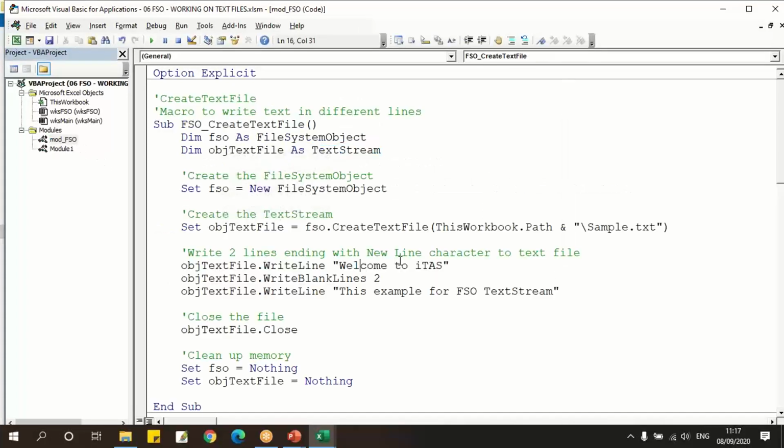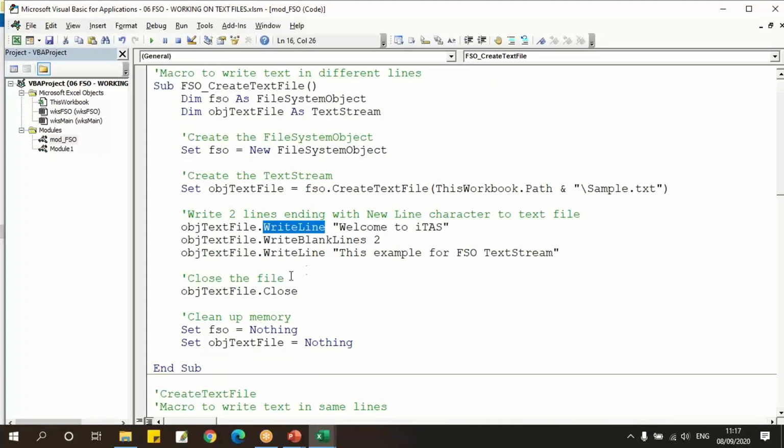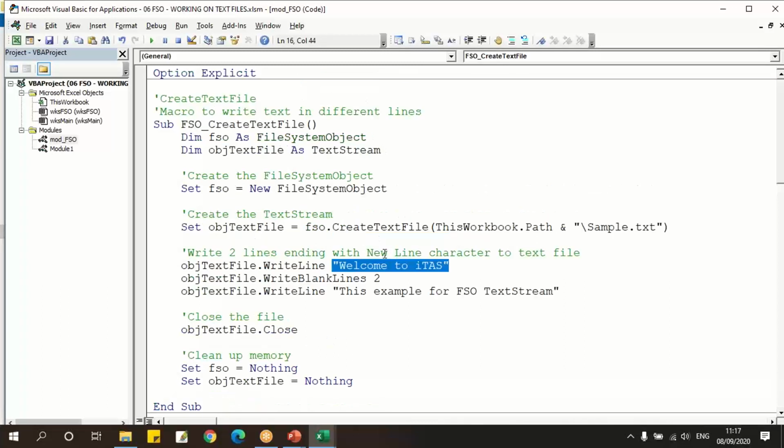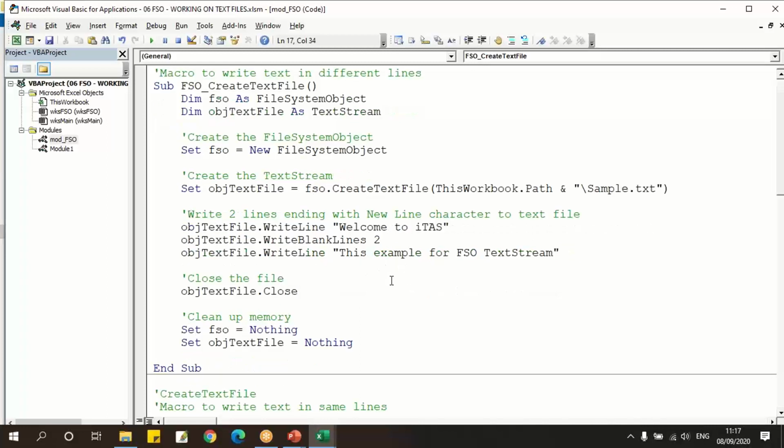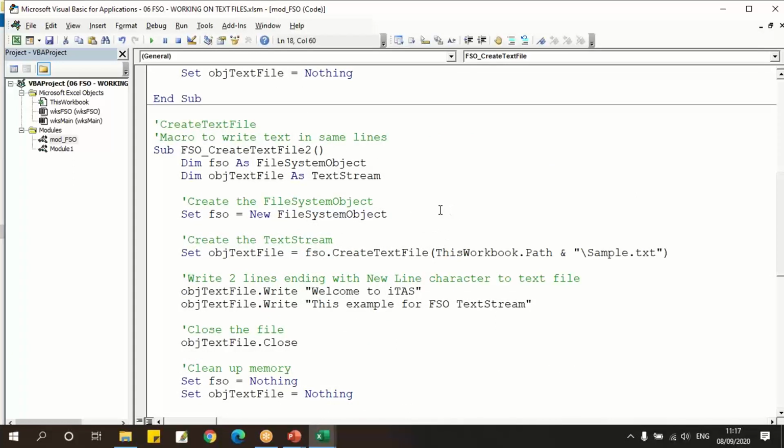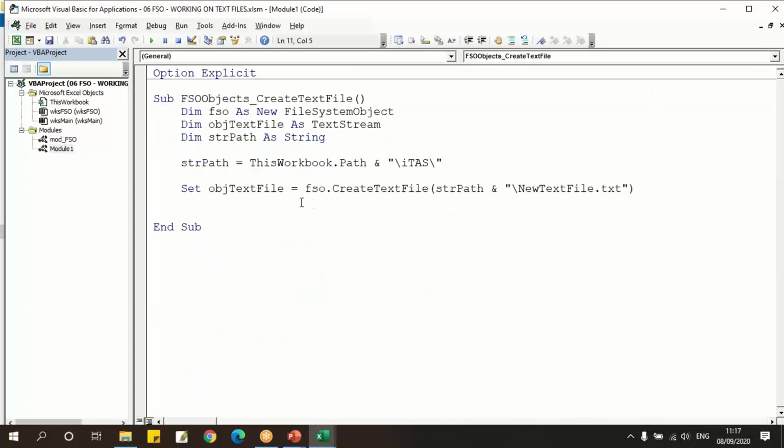Let's go and see what all other properties we have. See, write line, we can have a line here, whatever text you want you can give, and for blank lines you can specify how many blank lines I need, say 1, 2, 3 or any number of blank lines. Then we have this write line again, so this will give me blank lines and then it will enter some data in that. Right, we'll go and check this.